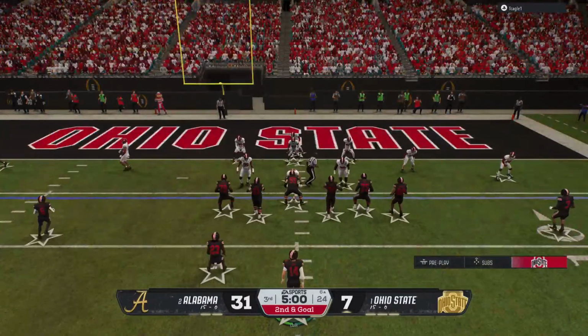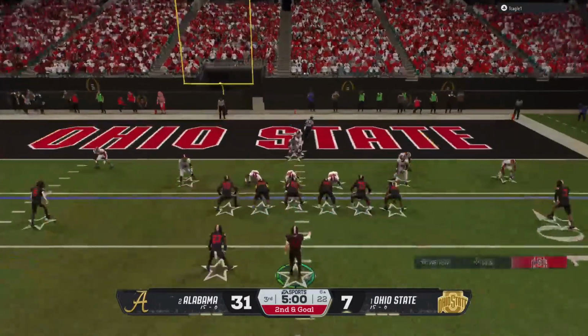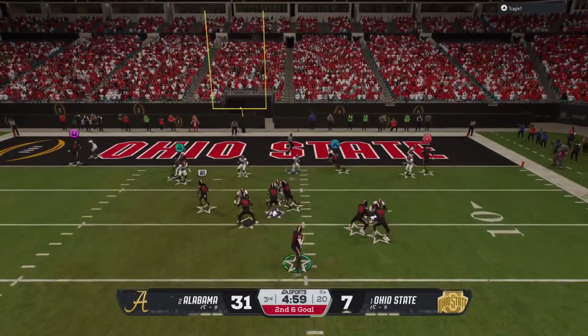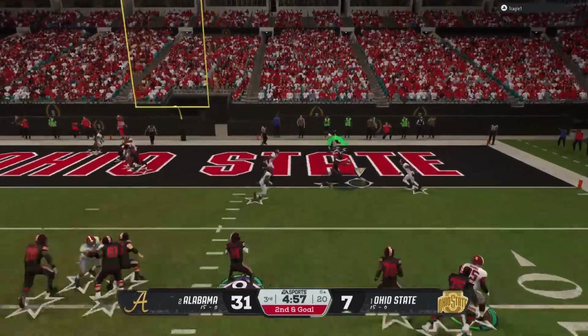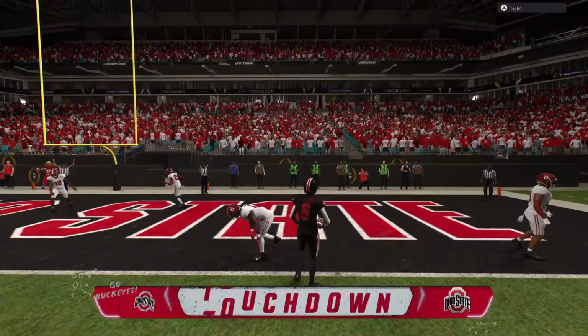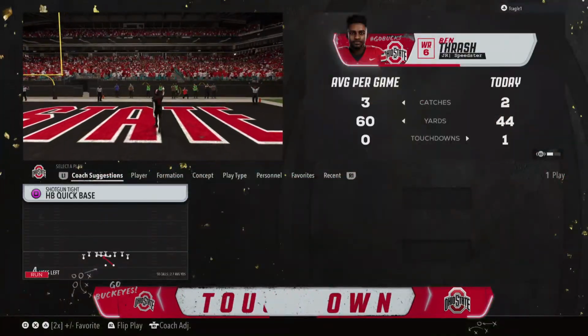So just 1 for 3 in red zone trips so far. They come up on second and goal. Looking to throw it again. Launching one to the end zone. Touchdown, Buckeyes. They cap the drive with 6 points.